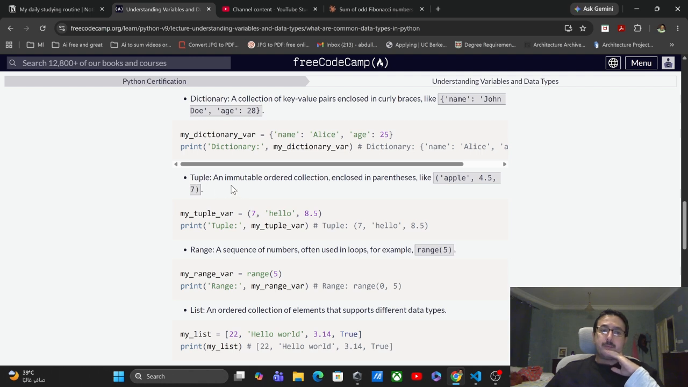Tuple. This is the first time. An immutable ordered collection enclosed in parentheses, like apple. So this is an ordered array, tuple. Starts with apple. Okay. My tuple var. It's going to be useful when you call it, I think, or when you rearrange.